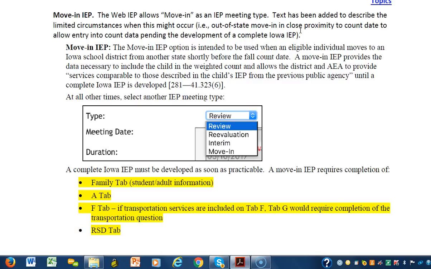So if we have an eligible individual that moves in shortly before count date, we have the option of using this move-in IEP as a meeting type, and that's really the only time that we would use this. Otherwise, if it's just not close to count time, there could be an interim IEP if there was a need to collect more information, or it could be done as a review IEP. Some different options there, but the point here is that this meeting type is only to be used as an option when there's a time frame that's very close to the count date.